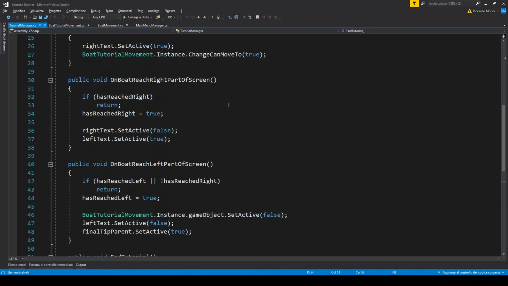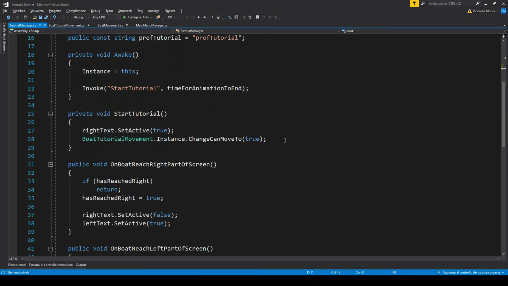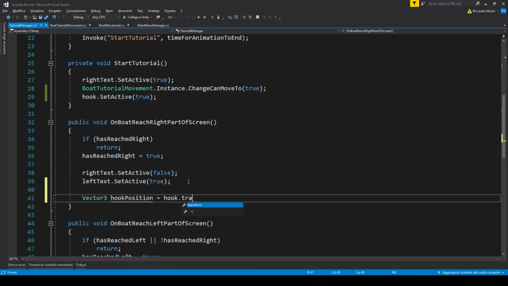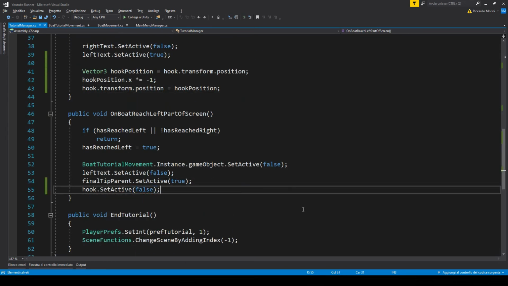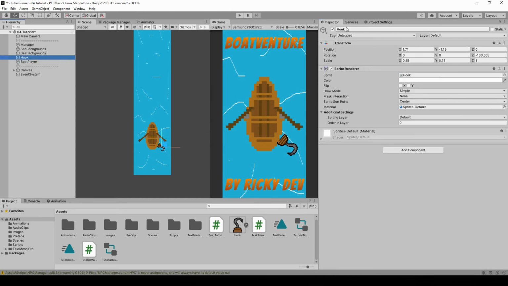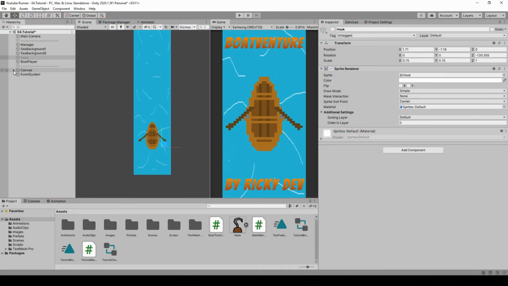So let's go in our manager and let's add a reference to that hook. So by default, it's going to be disabled. We're going to turn it on when we start the tutorial. And we're going to flip its X when we change the text. And we flip its position, so from right to left, when we activate the left text. And finally, we're going to disable it when we touch the left part of the screen. Back to Unity. Add the reference. And turn it off. Alright, so it works. It needs to be adjusted on the position, of course, but it works. Let's close this. Let's fix the positions.